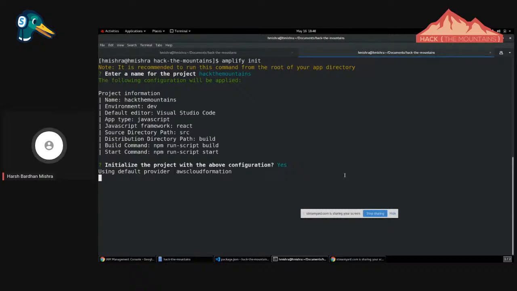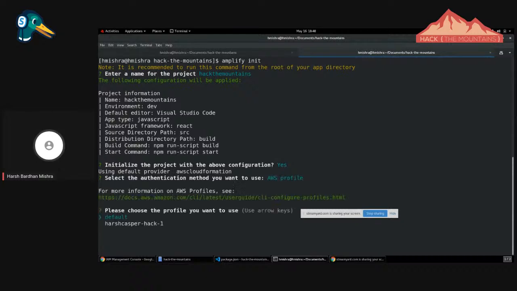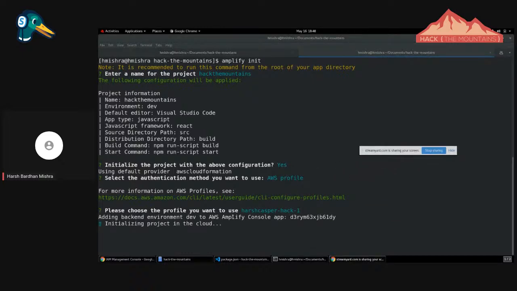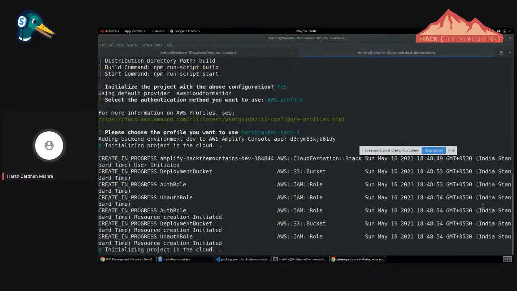So it will use a default provider, which is my AWS CloudFormation. I'm going to use AWS profile right here, so let me just click on AWS profile. And as you can see, I have already created a new profile, which is Harsh Casper -hack-1. So let me just click on that. And yes, our entire backend environment in developer mode has been pretty much activated. The project has been initialized in the cloud, and it will just take a couple of seconds to have this whole application up and running.